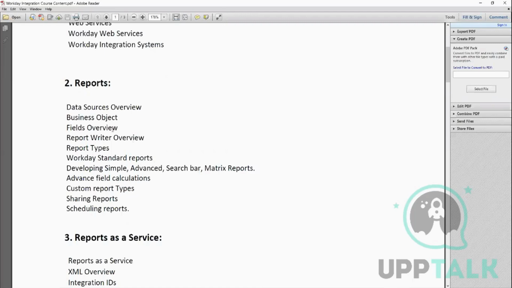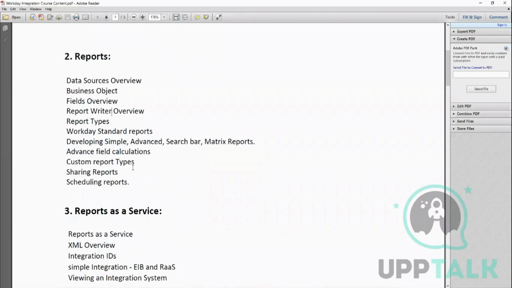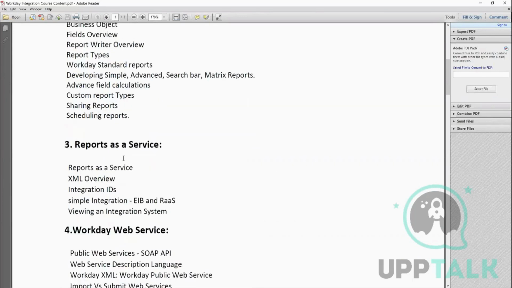Okay, so in the report, we'll see what are different data sources, what's a business object overview, how do we create that, how do we share reports, how do we schedule them, and all that, right? And then we will see how we expose that report as a web service to another system, right? So that is covered in this part.